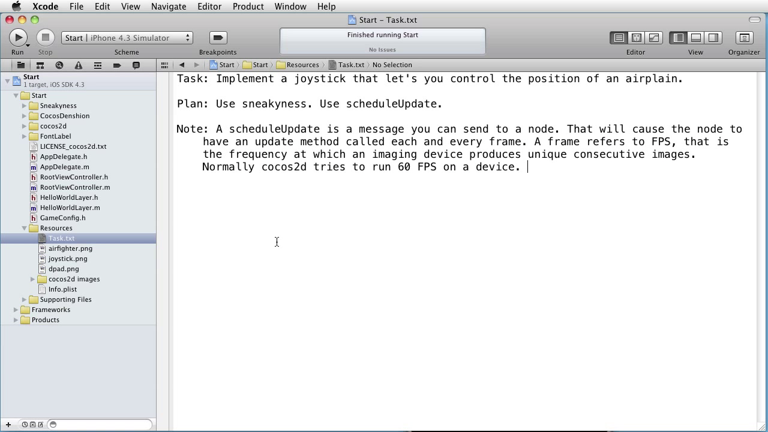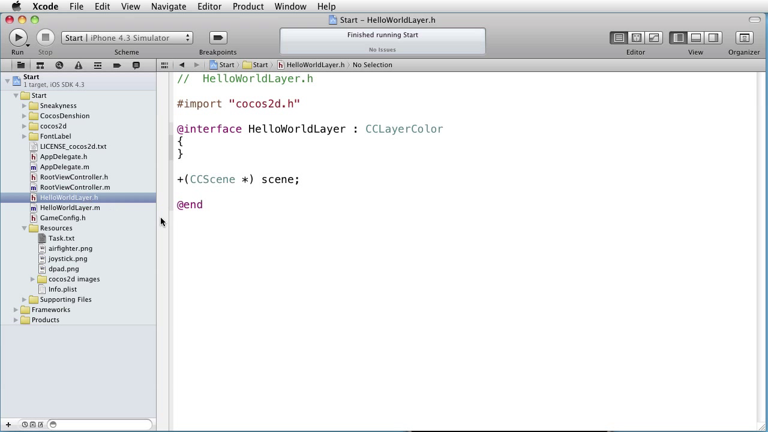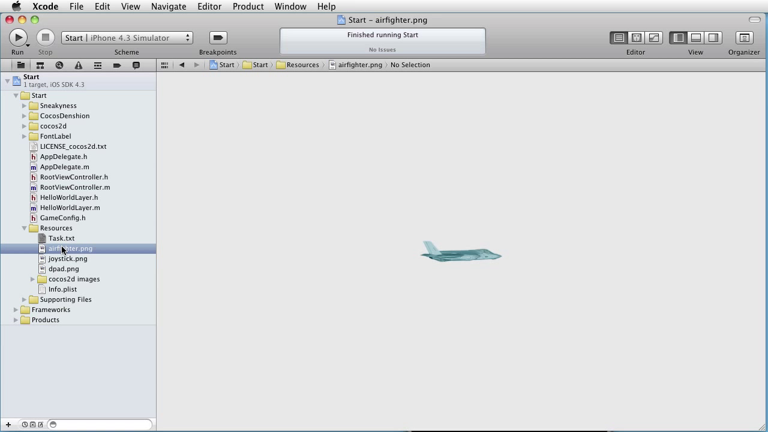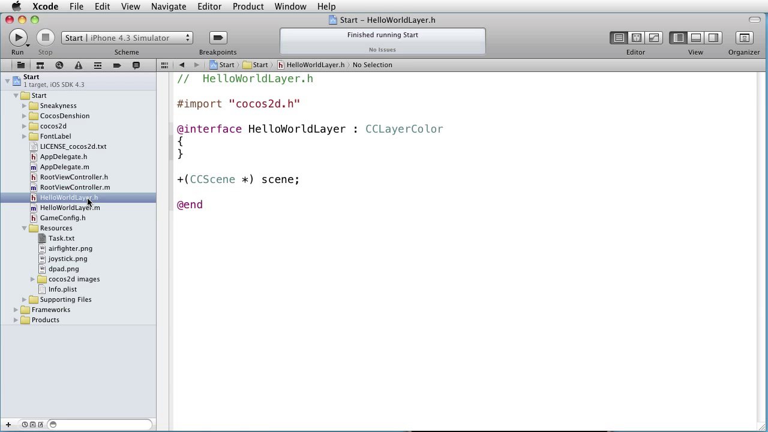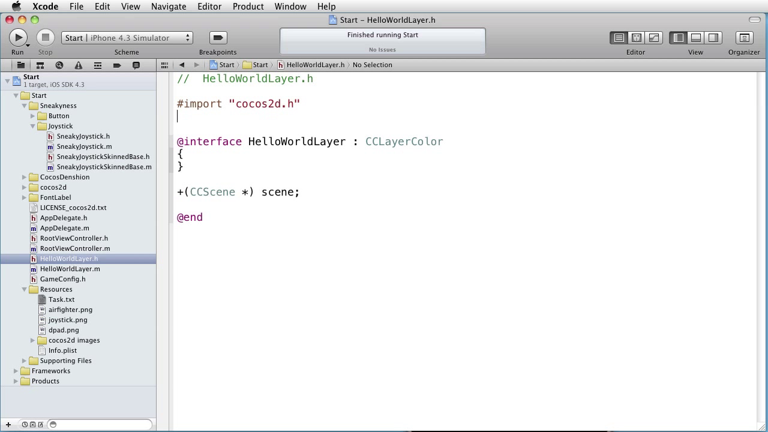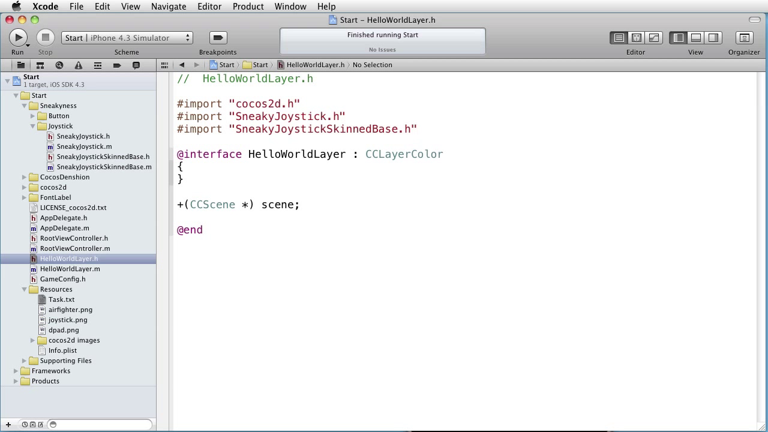Let's now look at our own classes. We have nothing special. Hello World layer is empty. In our resources, we have 3 images: an air fighter, a joystick, and D-pad. D-pad stands for directional pad. Let's write some code. Go to HelloWorldLayer.h. The first thing we want to do is to import the needed files from Sneakiness. Paste some code. And here they are.